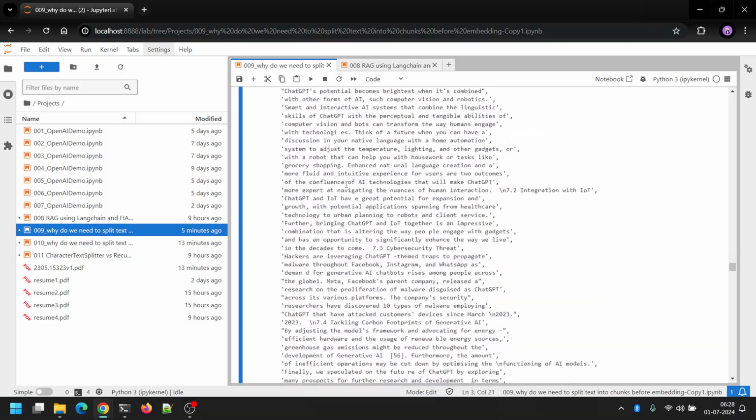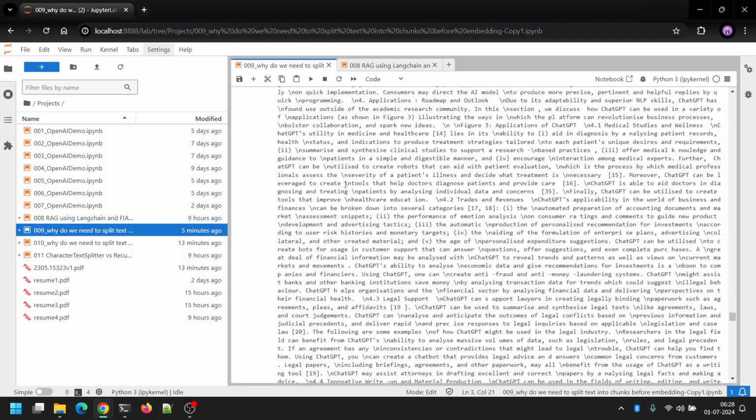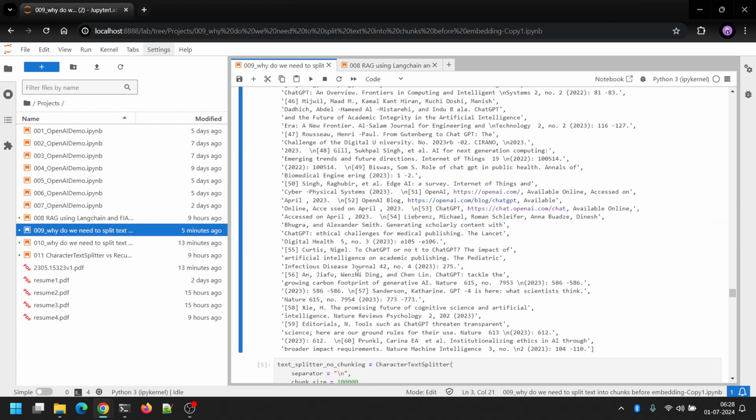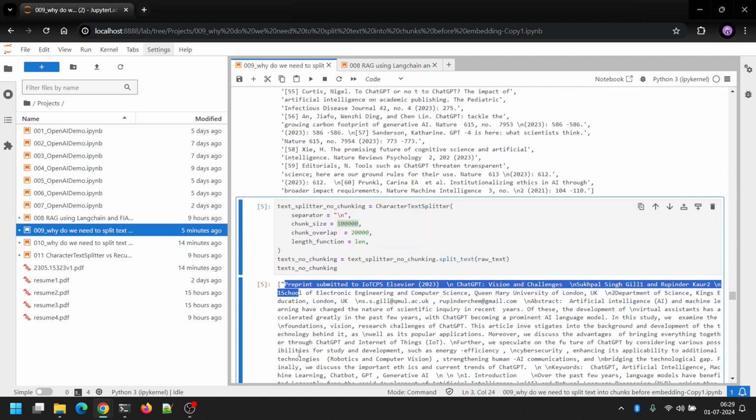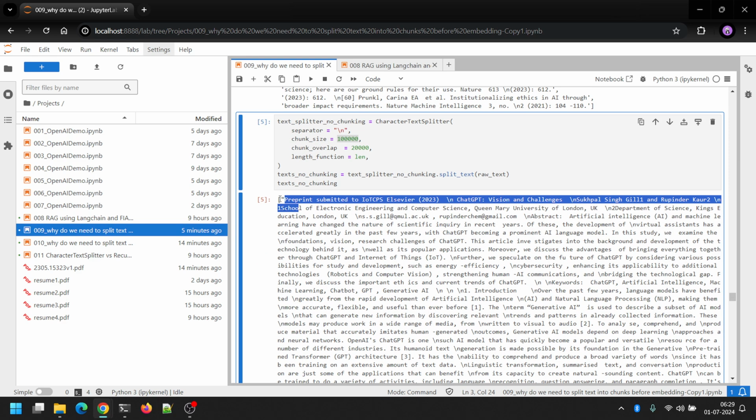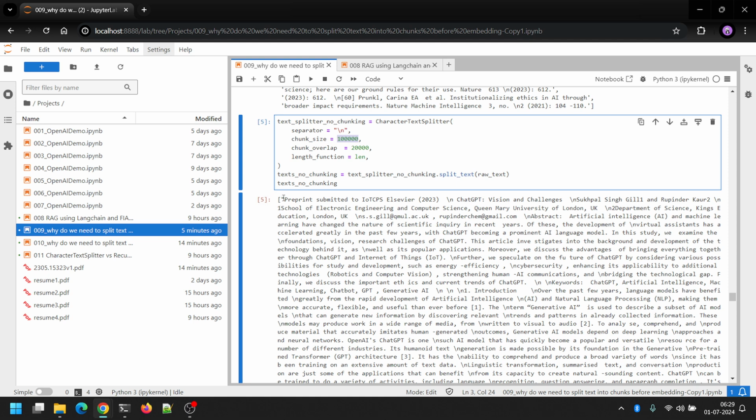And next, what I did was I created a second text splitter for that particular text. But this time I gave the chunk size as 100,000, which basically means that there would be no chunks. This is a single text object inside this particular list, if you see, because the chunk size is too high. So the full text did not get chunked. And I stored it in text splitter underscore no chunking.